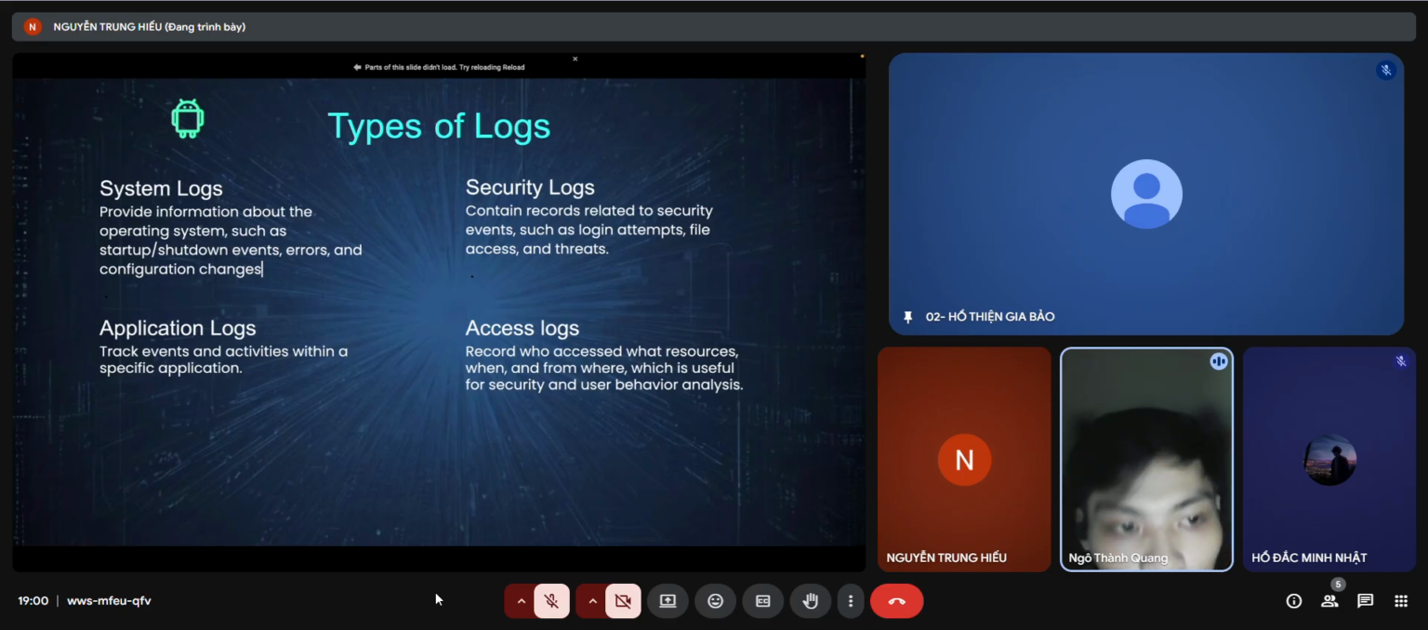The third one is security logs. Security logs contain information related to security events. This can include login attempts, access control changes, privilege escalation, firewall activity, and potential threats. These logs are crucial for detecting attacks and monitoring suspicious activity. Security teams rely heavily on this type of log to respond to incidents quickly and effectively.